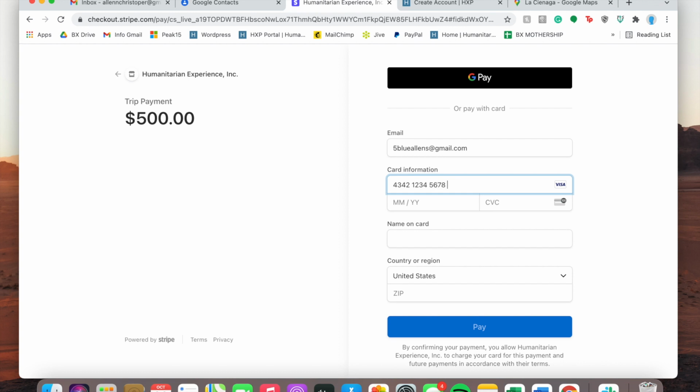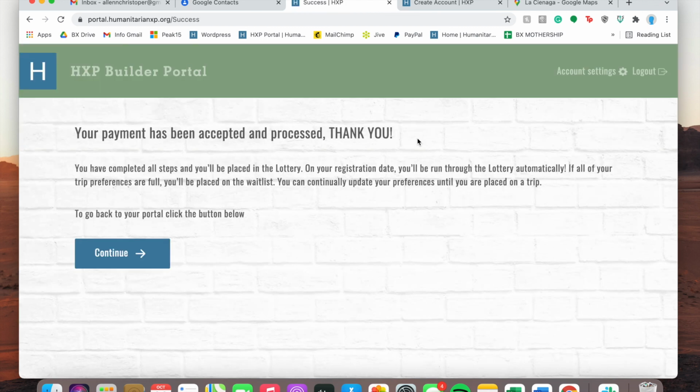In the case that you are put on the wait list and are never able to get off the wait list, or if you want to switch your trip or cancel your trip later, you've got some options to be refunded. If you're never put on a trip and you're always on the wait list, then that $500 is refundable up until the end of August. And if not, if you're just wanting to cancel or change, you can do that up until November 26th. So it looks like Chris is now officially in the lottery.